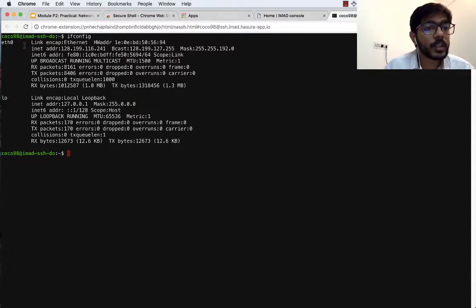eth0 is commonly used for the Ethernet interface. The Ethernet interface is the interface of the operating system that is able to talk to the network card that connects the Ethernet cable or the LAN cable into your computer. The lo interface is the loopback interface, which we discussed last time, and has the IP address 127.0.0.1.